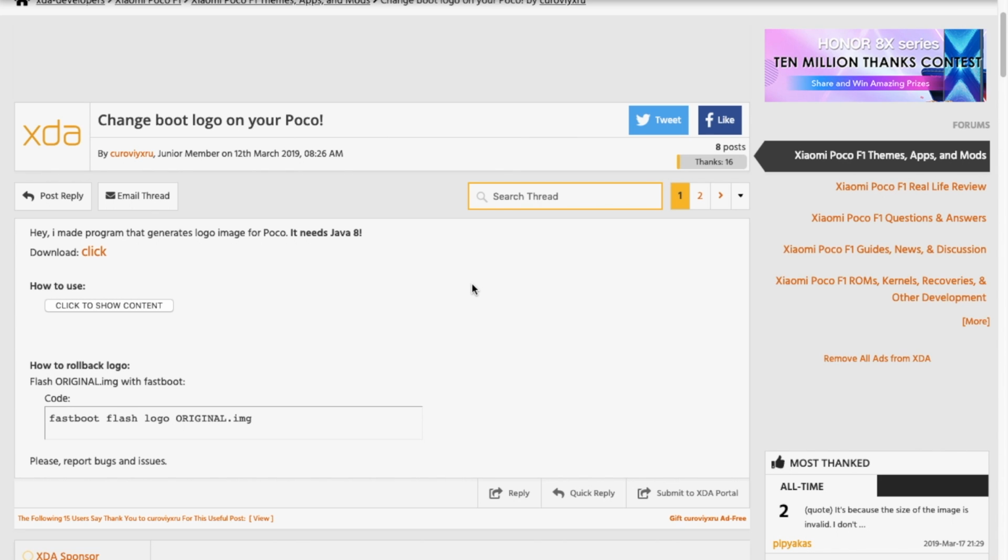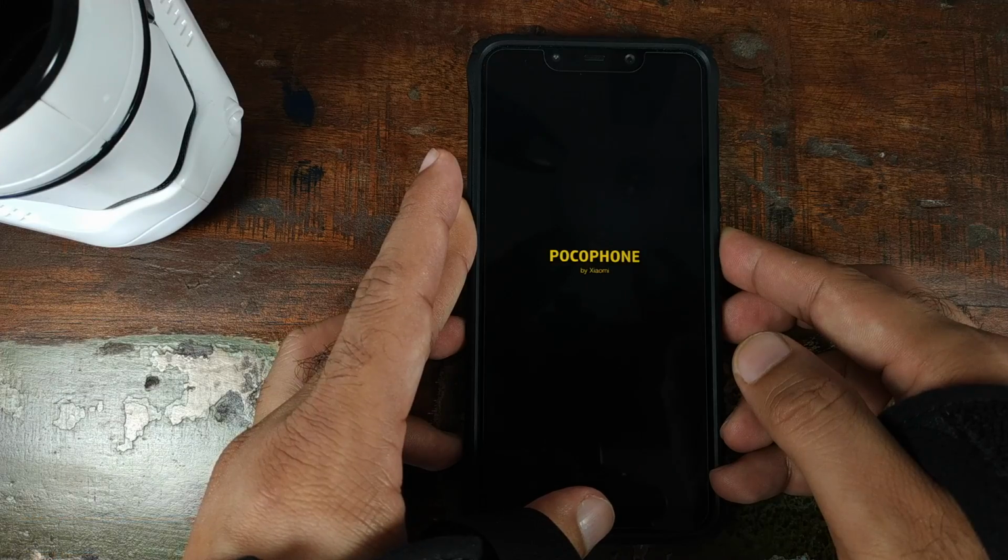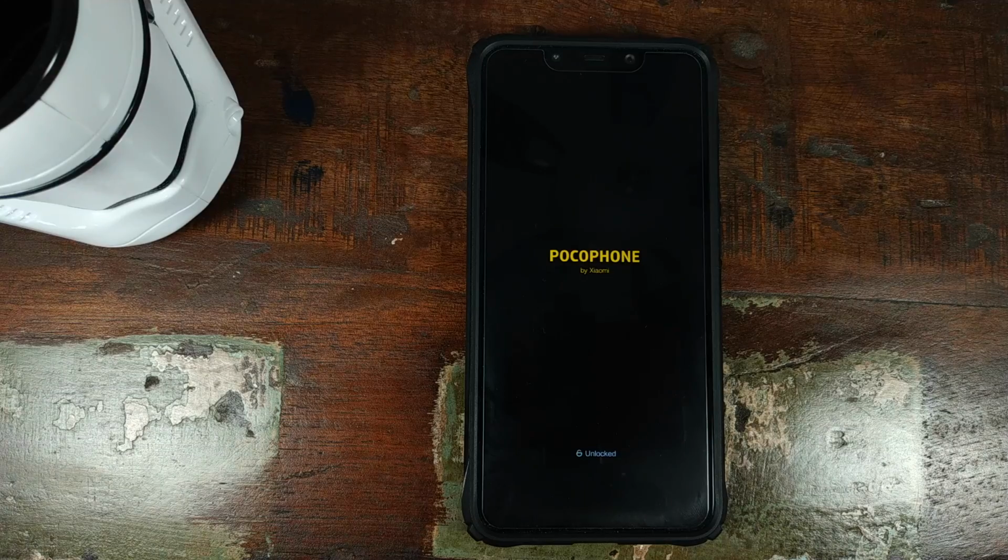Manchi here, back with another video, and in this video I'm going to show you how you can change the boot logo on your Xiaomi Poco F1. Now, the stock boot logo on the Xiaomi Poco F1 is a black background with Pocophone F1 or Poco F1 in yellow. That is the stock boot logo.